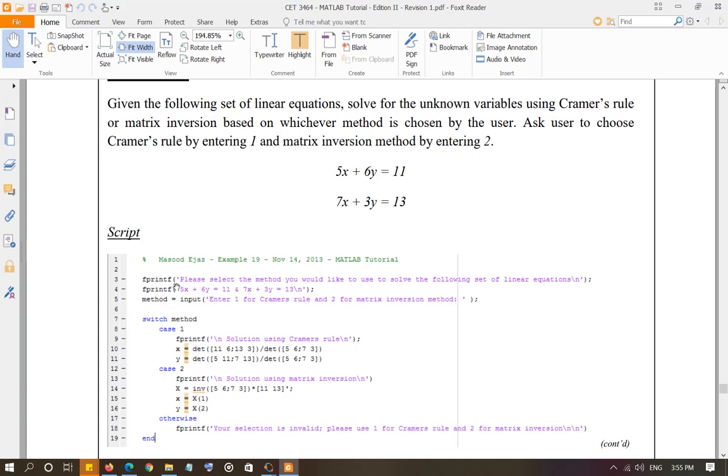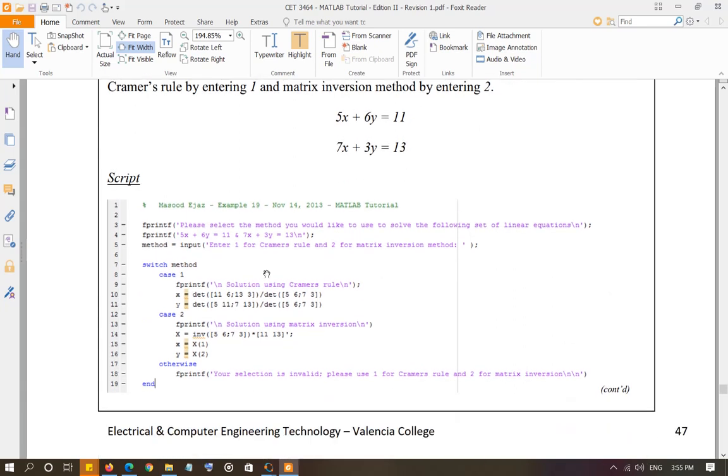Alright, and before that I just print out some explanation. Please select the method you would like to choose to solve this equation. So when the user is going to enter either 1 or 2. When the user enters 1, the method value is 1. Then I'm printing a statement: solution using Cramer's rule.